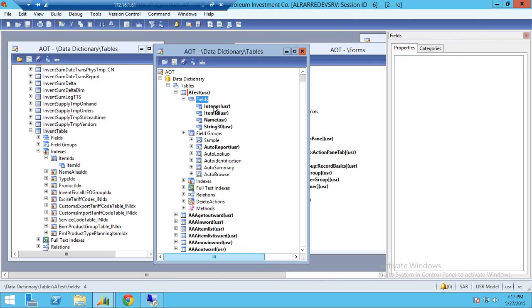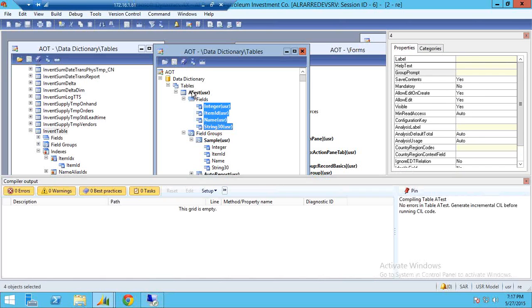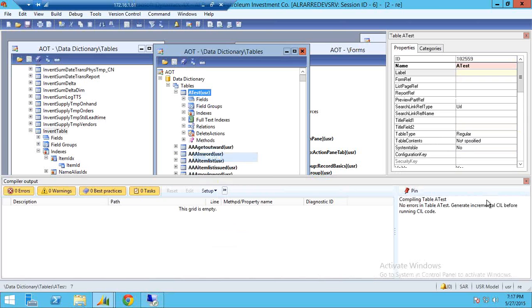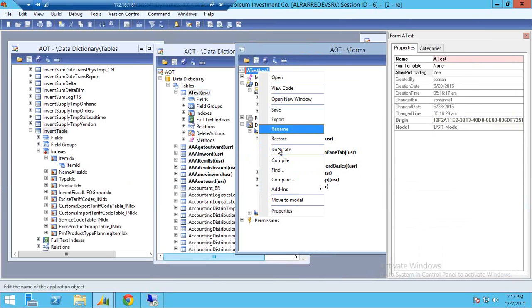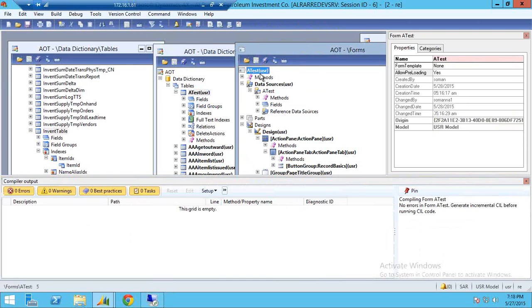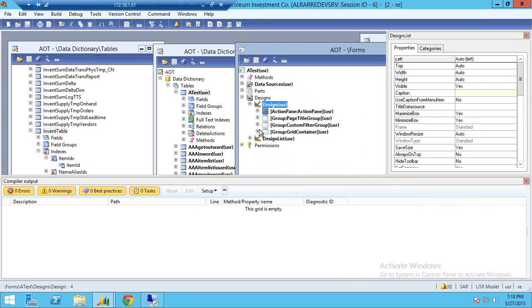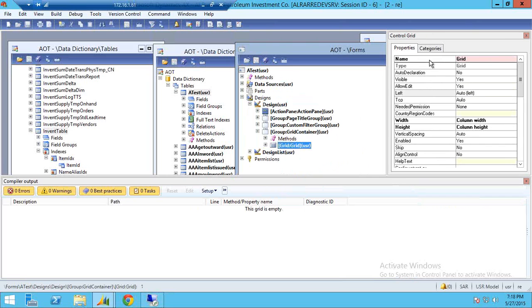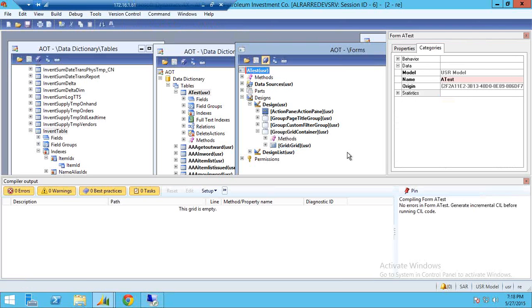So I'll take all the three fields, I'll drop it in the sample, and I'll say restore. When I say restore, so that I can use the same thing over here. I save this and then I say restore. Now I'll use the sample.